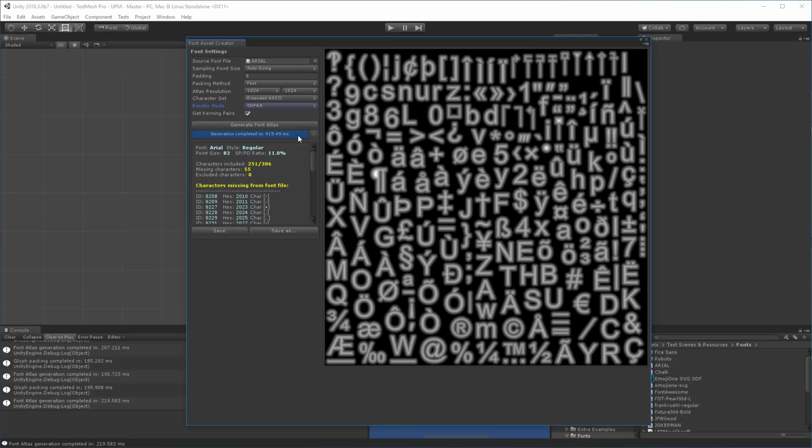Now, I've also updated the feedback window where now it says, hey, the font's Arial, its style is regular as opposed to bold or italic or condensed or heavy or black and so on and so forth. The sampling point size is 82 and our ratio is 11. Characters included, we wanted 306, which is what extended ASCII is, and it basically included 251 because 55 were missing from the font file, and here we have a list of those that are missing, and you can rely on the font asset creator to accurately tell you what is missing from a font file.